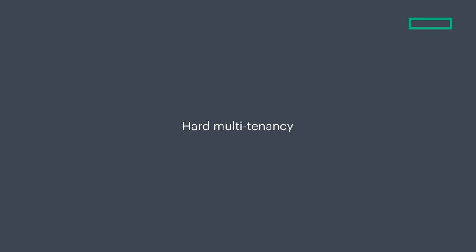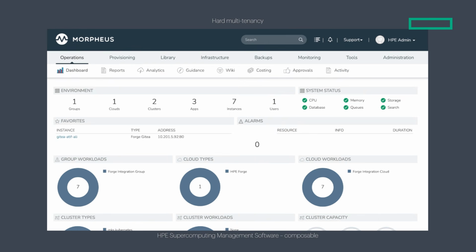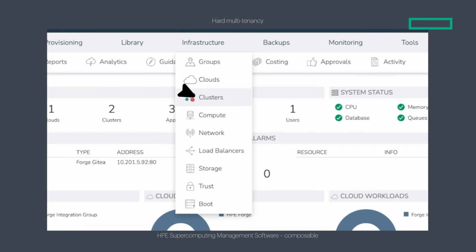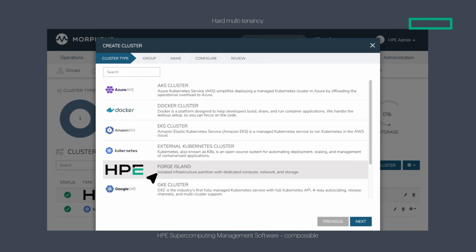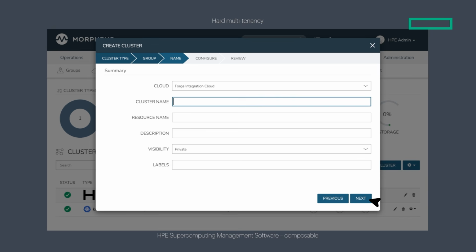Let's look at what it looks like to actually use SUM's Composable. I'm logged in as an infrastructure administrator. Under Infrastructure, Clusters, I'll create a new island for Pepsi. This is where the composability concept shines. For each layer in the stack, management network, high-speed network, utility storage, I can create a dedicated partition or reuse existing ones from other islands.